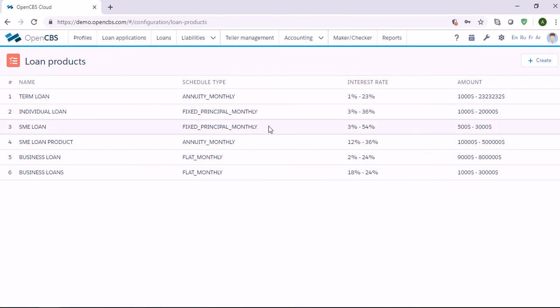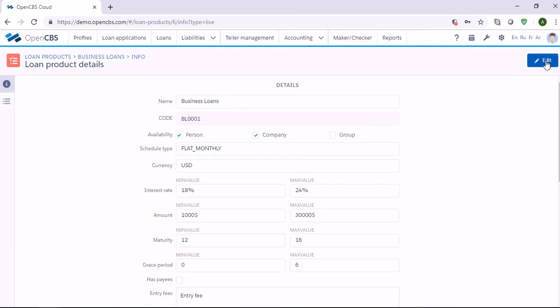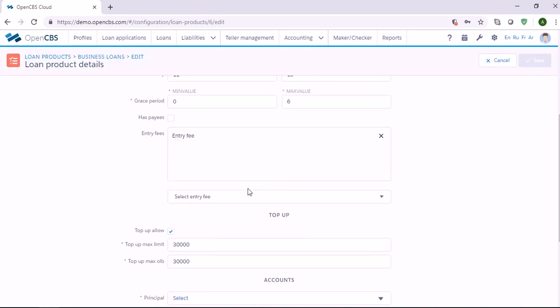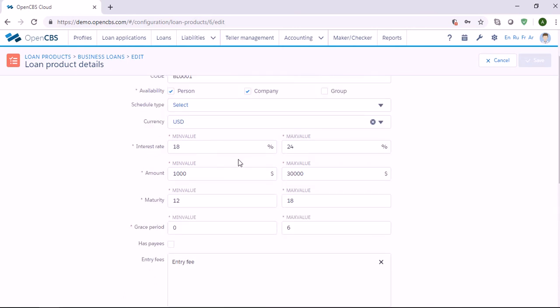And this new loan product will be available here. This is a business loan. And if you need to edit some parameters, you can click the needed loan product, let's say this one. You can click on it, you can click Edit, and you can change, let's say, some parameters like amount, interest rate, and so on.